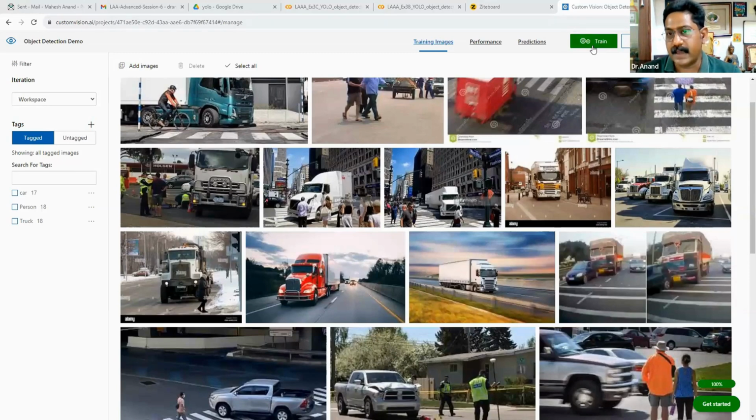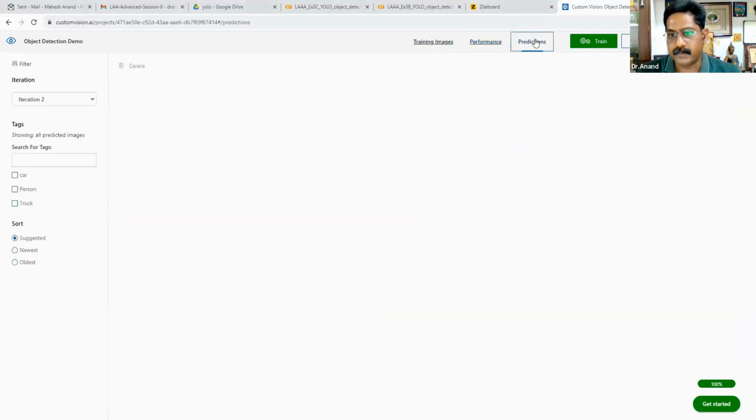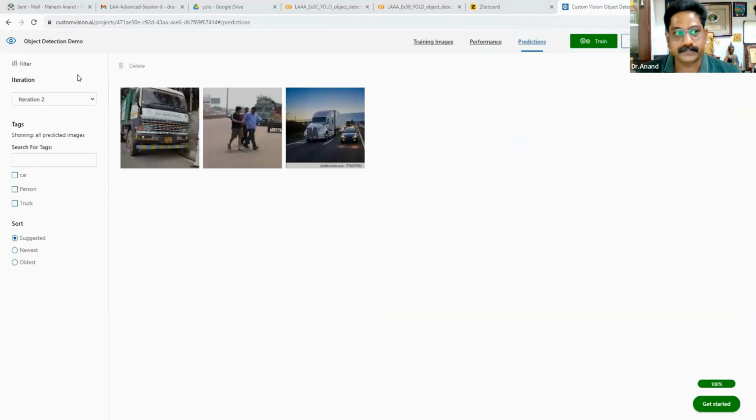So once you have labeled it, directly you can go for the training, and you can see the performance analysis, and also you can do the prediction. So already this has been trained. You can see the performance chart and all. I'll come to this performance chart, and how you can do it for production environment predictions. So let me create one project from scratch for you.